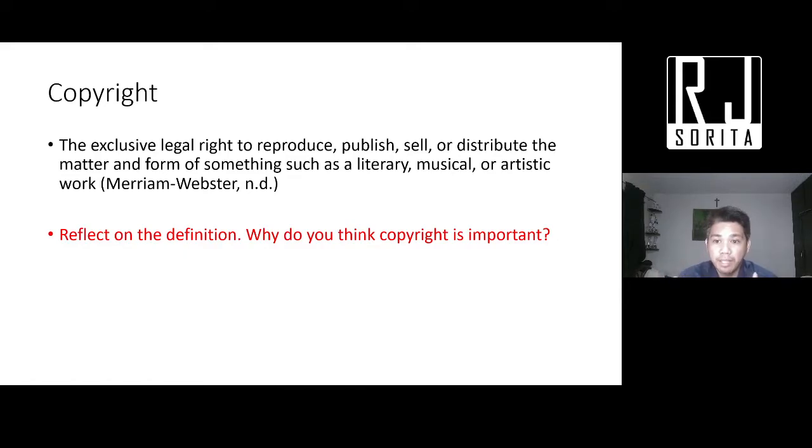But with copyrights, if your material, your product, is copyrighted, you may settle it in court. You can sue the person who took your product without any consent. That's how important copyright is.